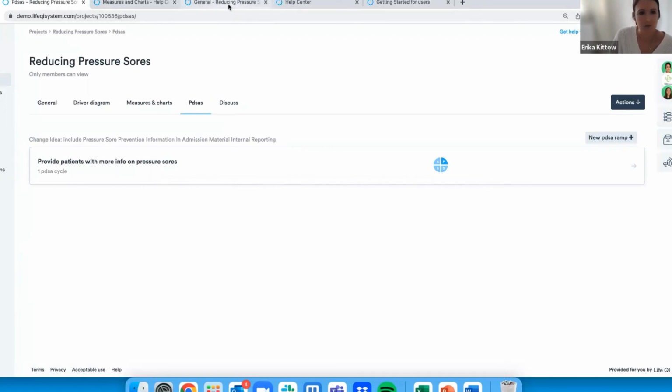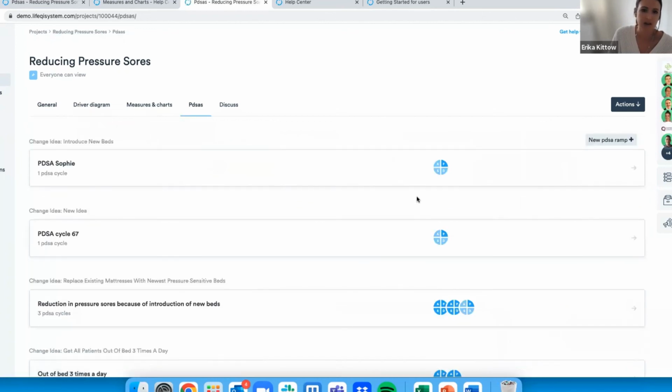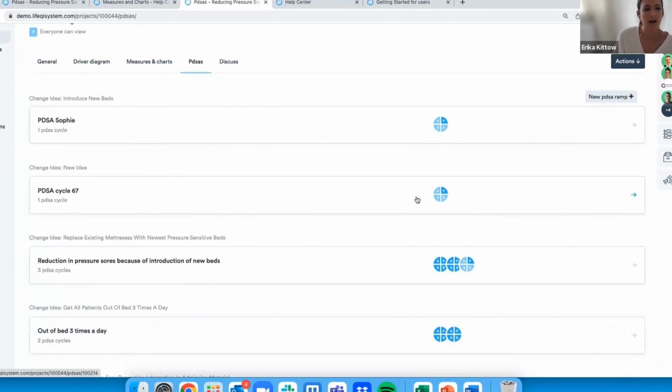What I'm going to do is I've just got a populated project to show you how that looks. So again, on the general page here, you can see how much more mature this quality improvement project is. It does have quite a large driver diagram, but having a large driver diagram doesn't always mean that it's a better project. It's just, as you can see, quite detailed. This project's scoring a 4.5. It's got 10 measures and 14 charts, and we've got 5 PDSA ramps and 9 cycles. So I'm just going to navigate to this page here just to show you how it starts to build out and what it starts to look like.